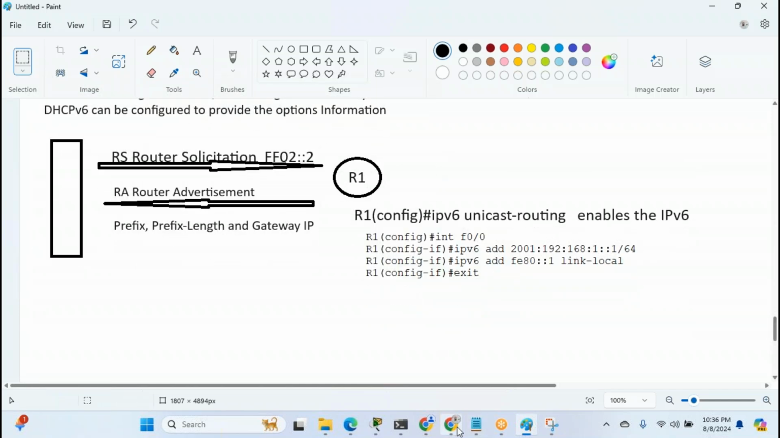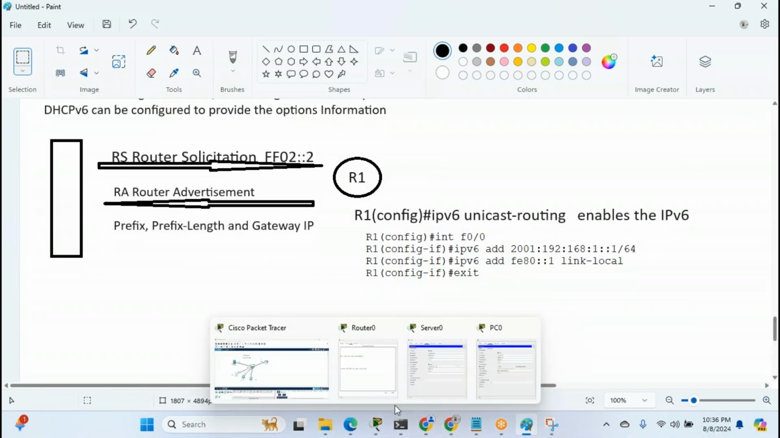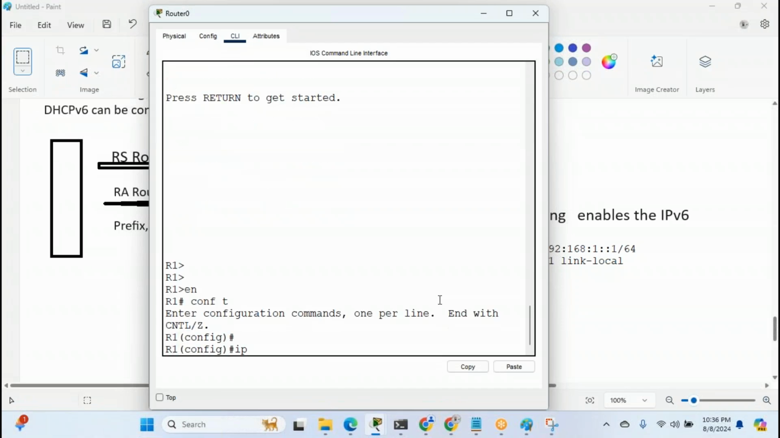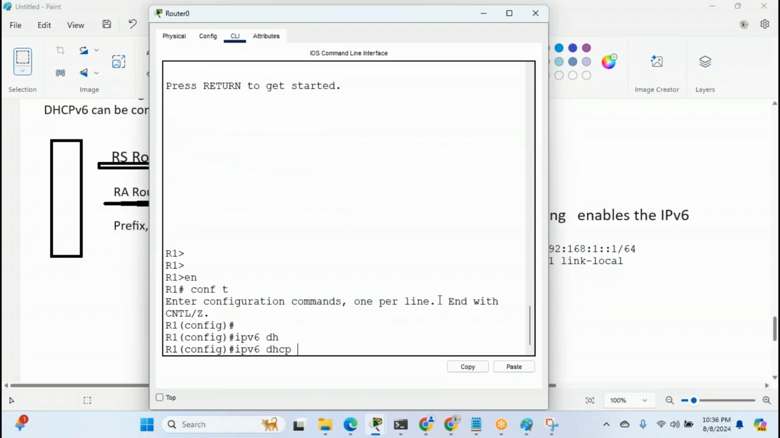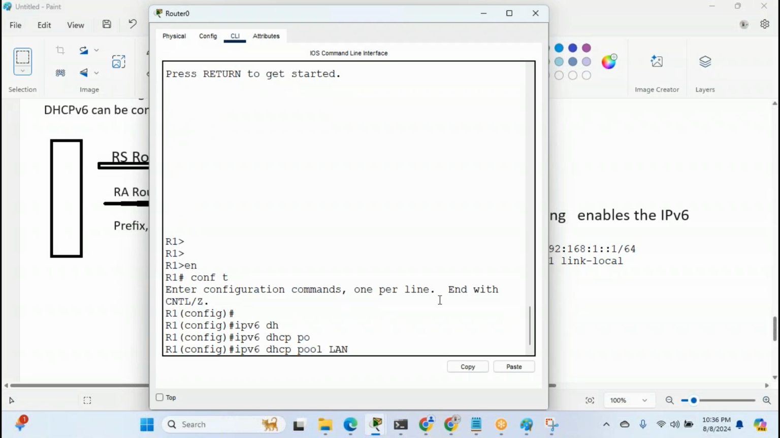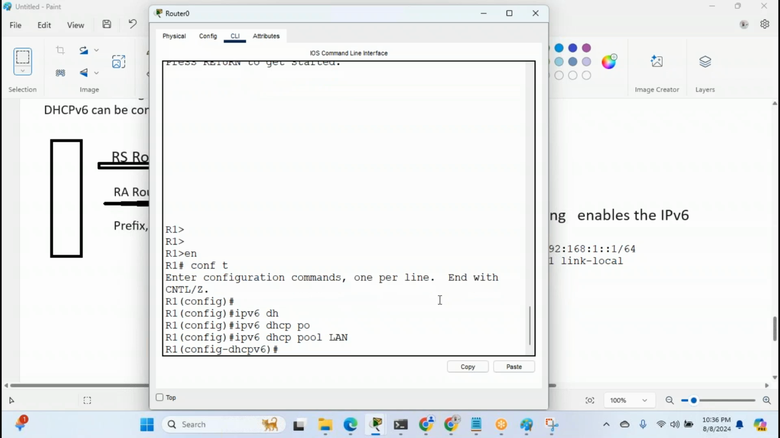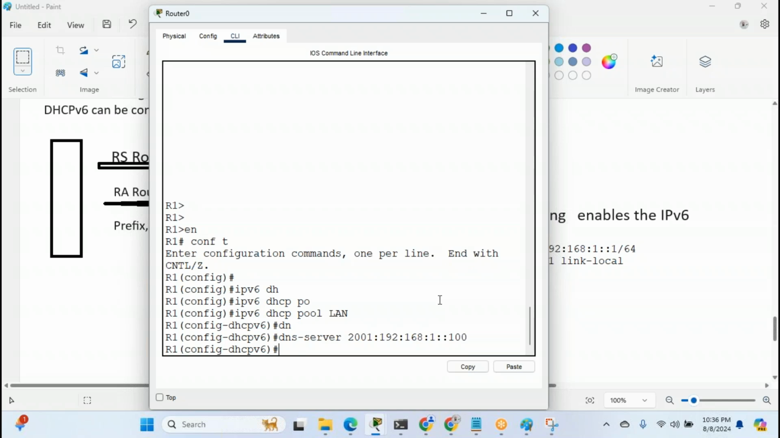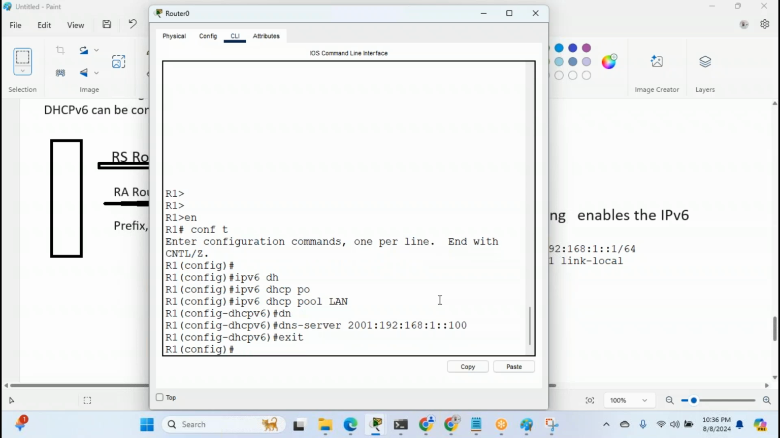For the second part, we need to configure DHCPv6 on the router. In global configuration mode, we will say ipv6 dhcp pool. And here we'll say dns-server 2001:192:168:: and so on. So this is the DNS server IP. We are not configuring anything else. We just want to provide some options information.